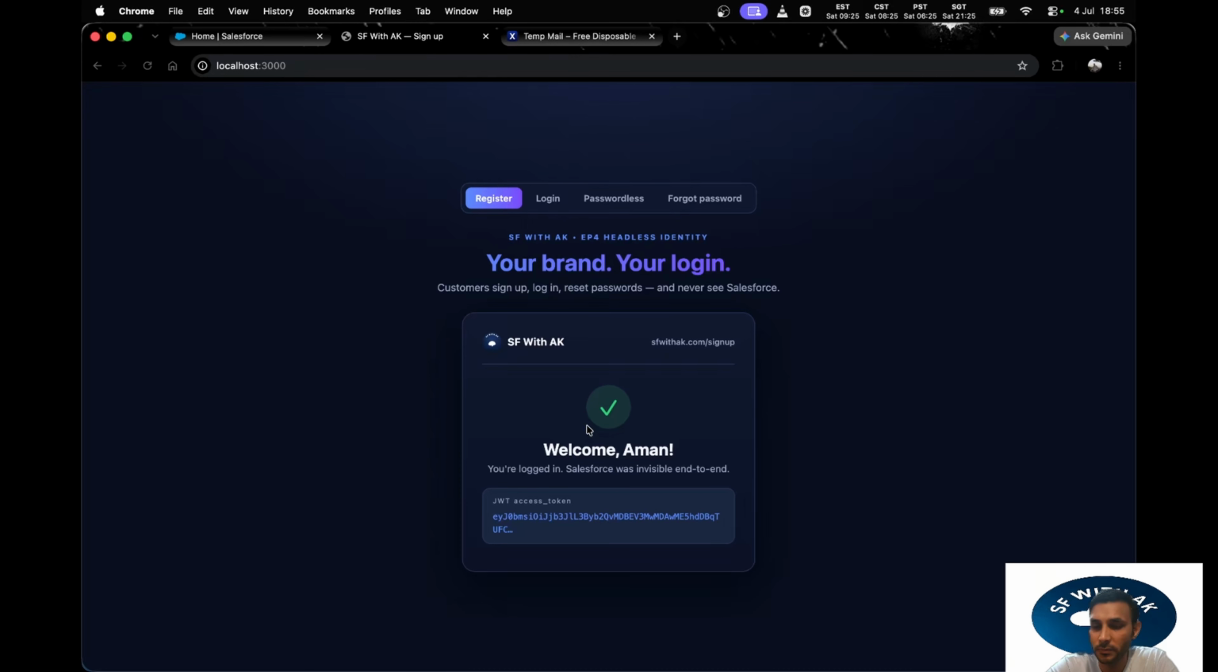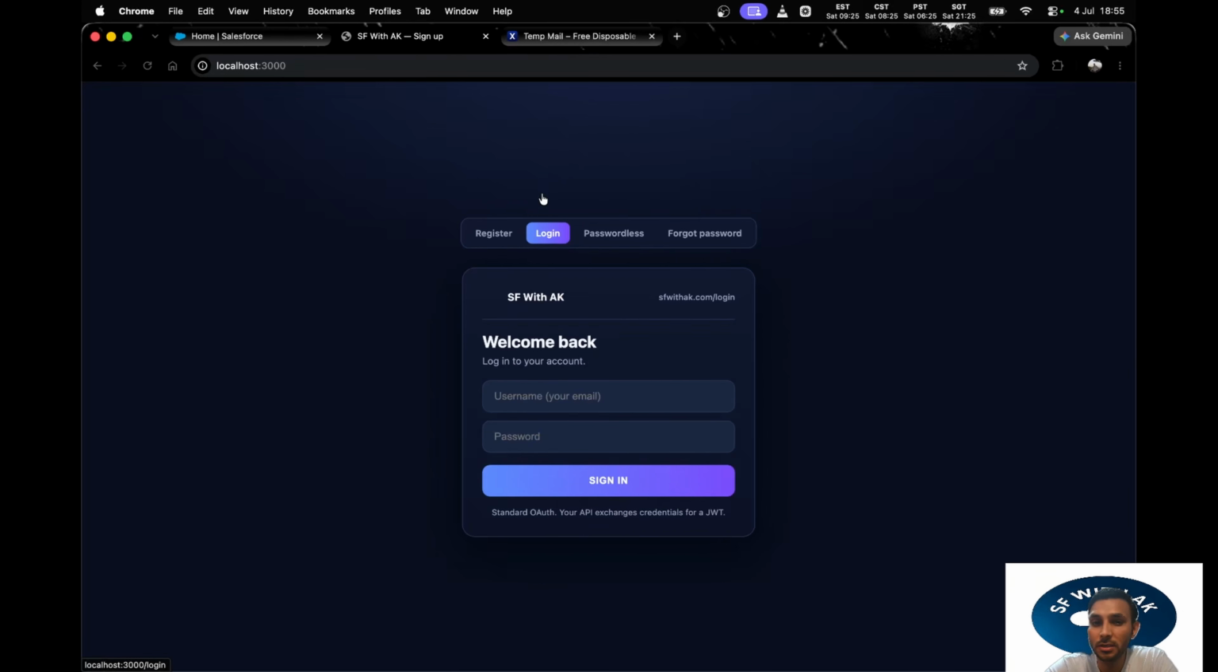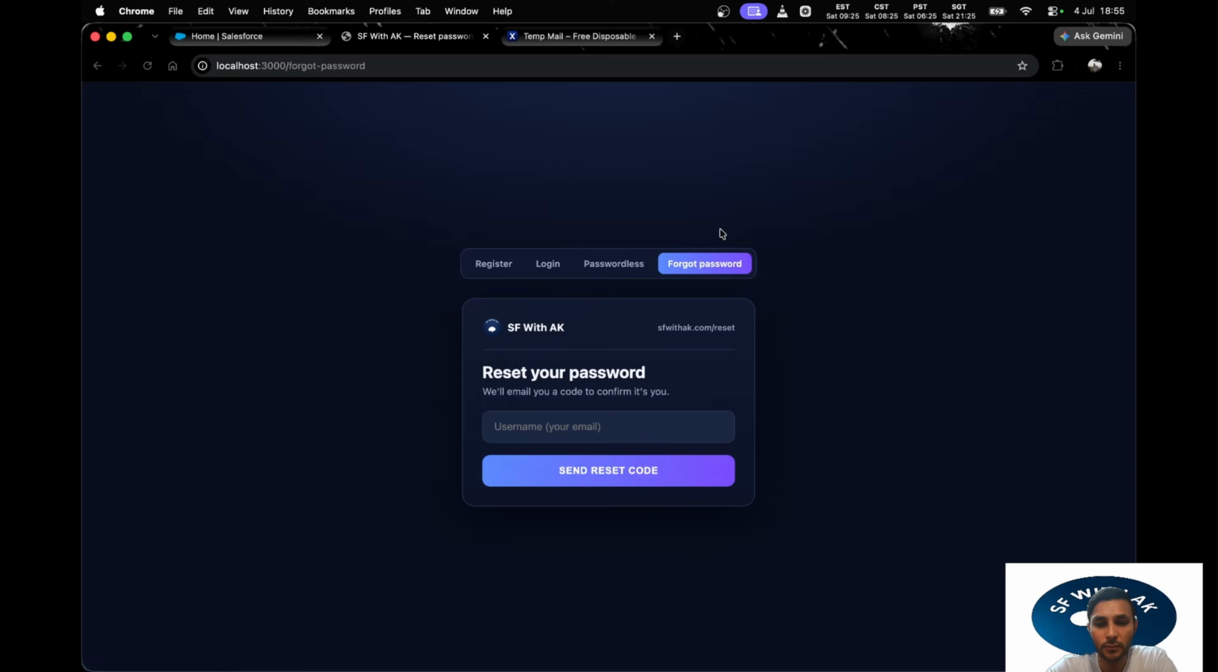Now we did not create a password. The customer might want to log in with a password. So when we go to the login screen, we have the option here to type in a username and a password, but we did not type a password.